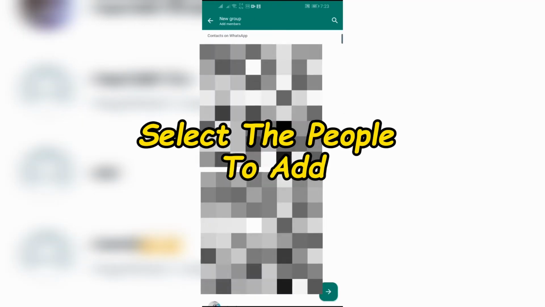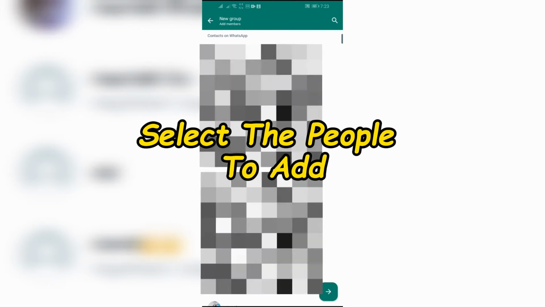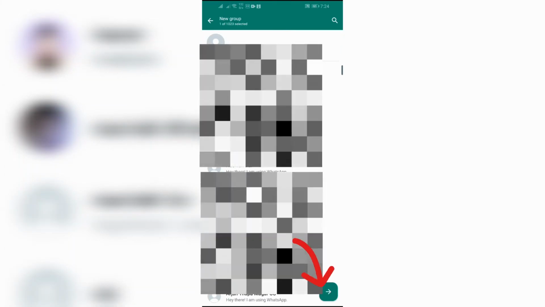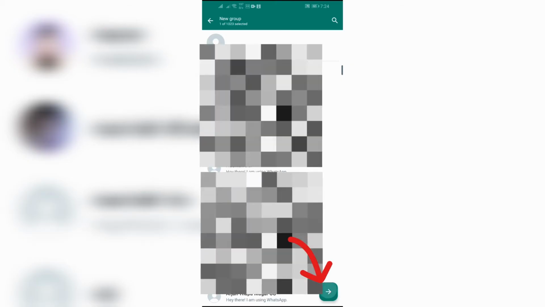Step 2. Select the people to add into group. Now after coming to new group section, you just simply have to select the person to add into your group, and after selecting the person, just simply click to this icon into the bottom right corner.